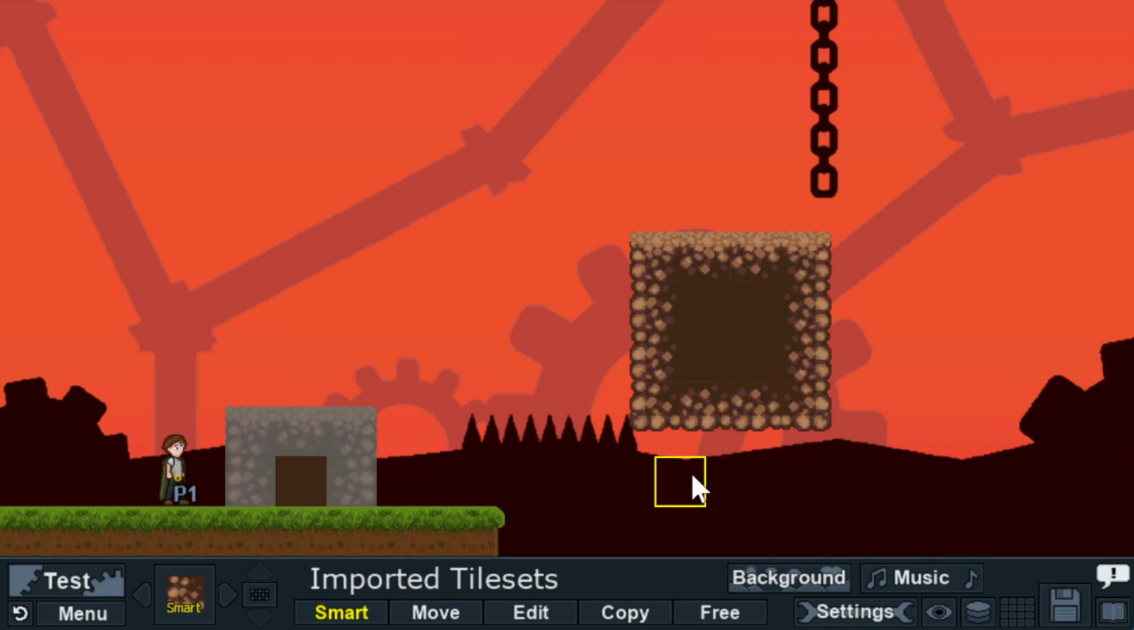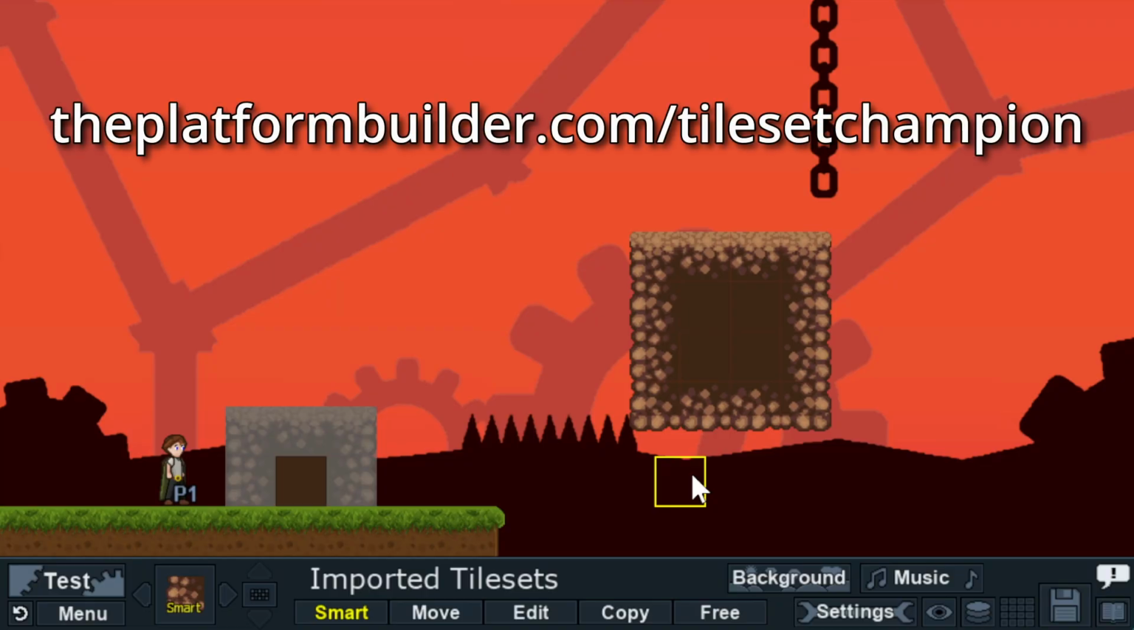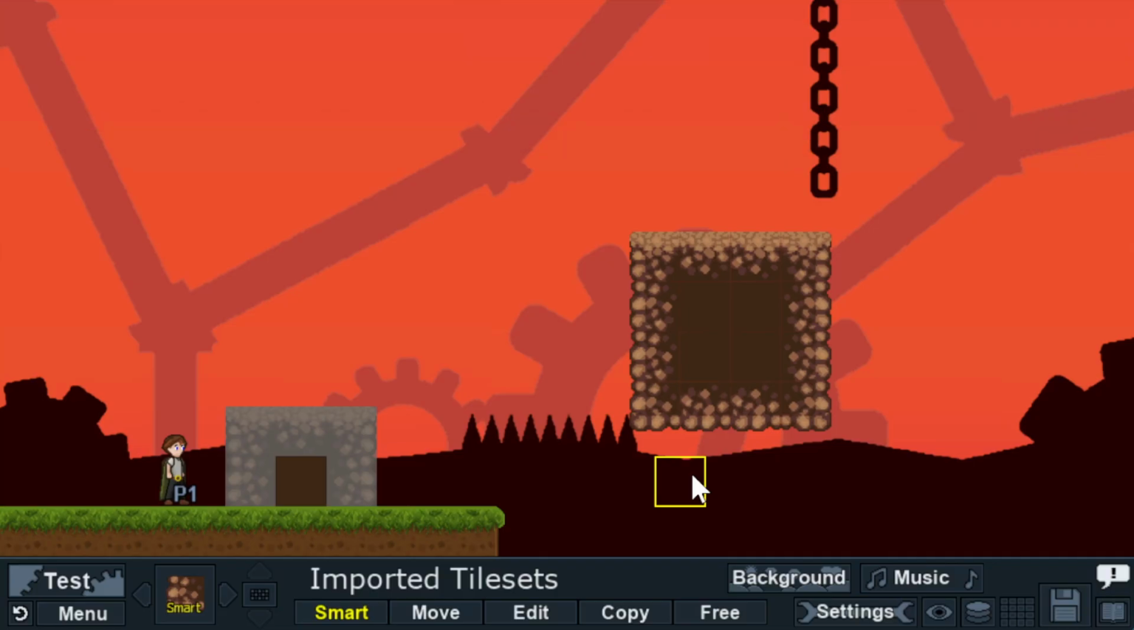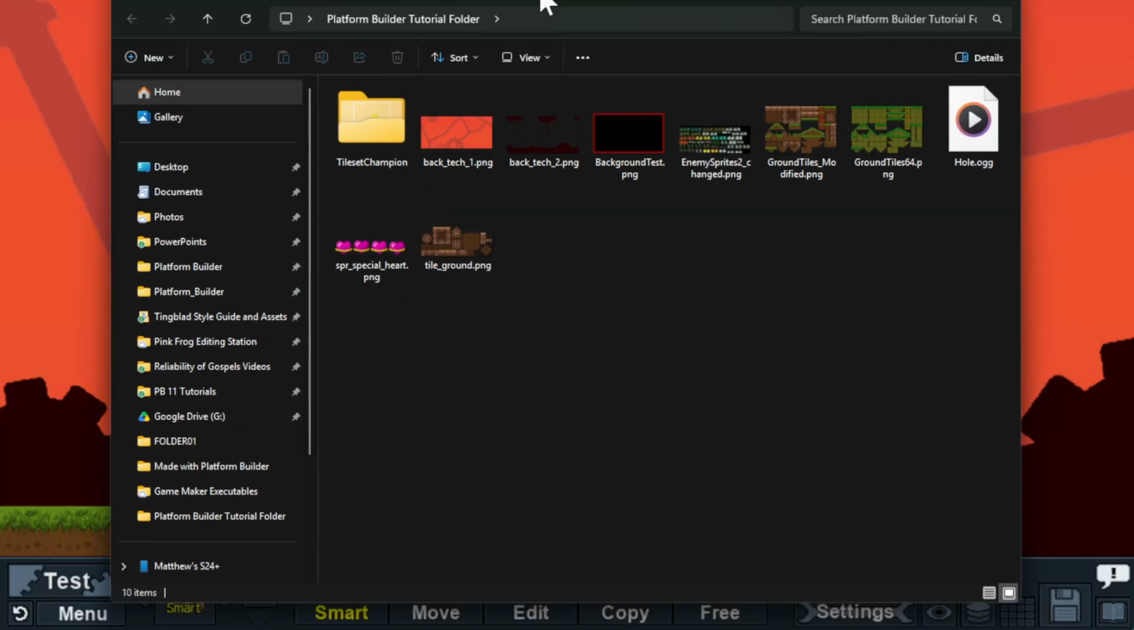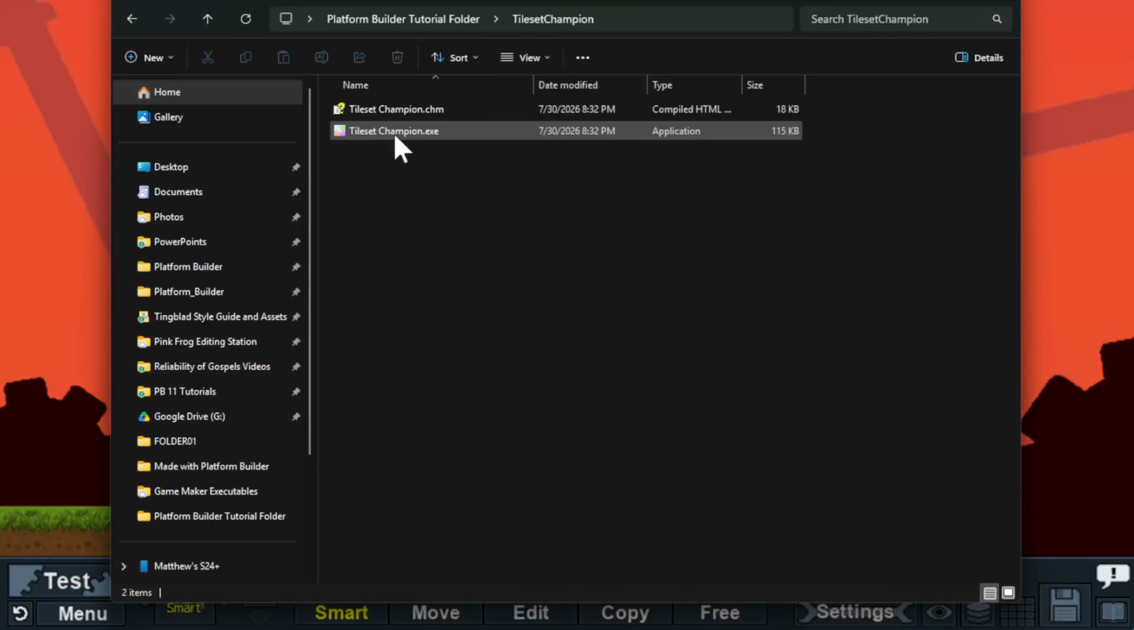I use what's called Tileset Champion. It's a free program. I didn't make it, but lately it's been difficult to find a download online, so I threw it in on our own server. Go to theplatformbuilder.com/tilesetchampion to download. It might give you a warning of a suspicious download. This isn't a common program, and it's a random direct download exe file, but it's fine. I already have it unzipped here. So you open the exe file.